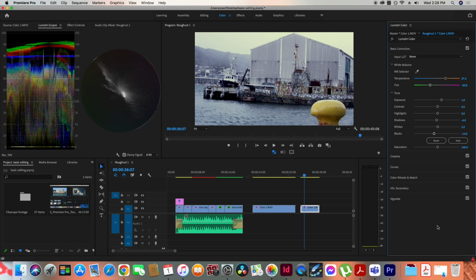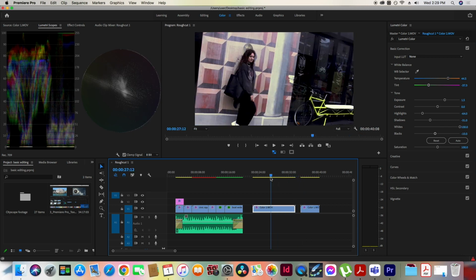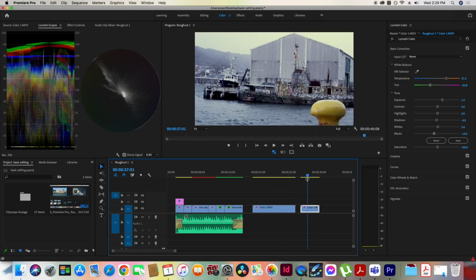So yeah, there we go. That is fixing the colour: exposure and white balance, or colour temperature, so that our shots look a little bit more normal and natural. Here we go.